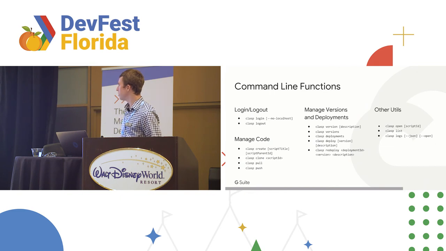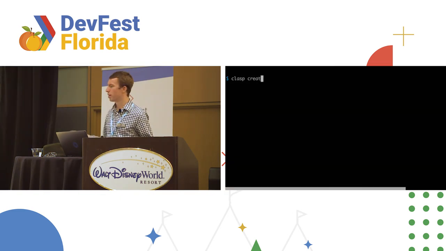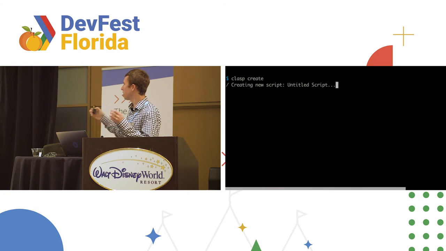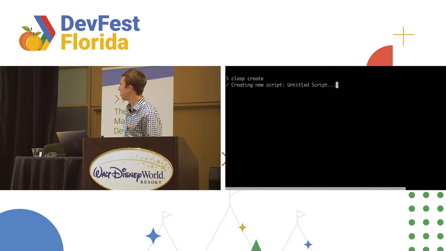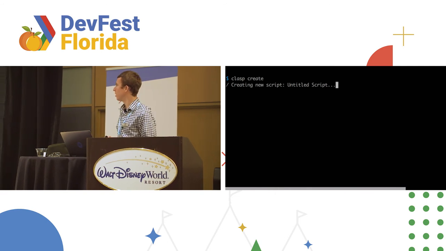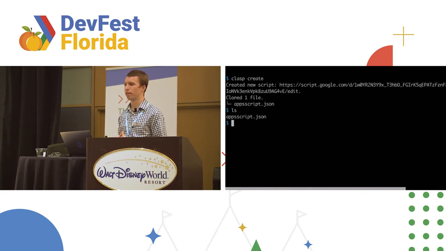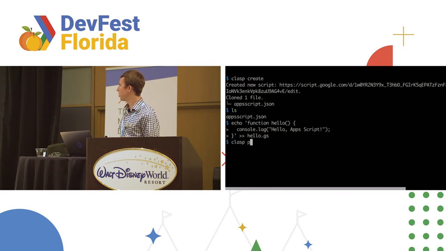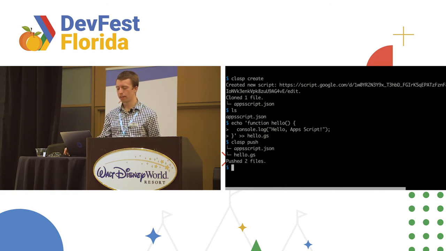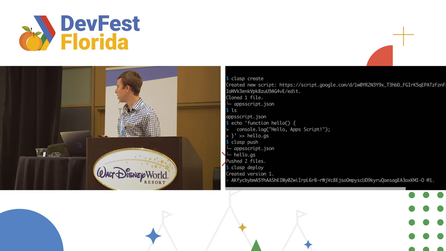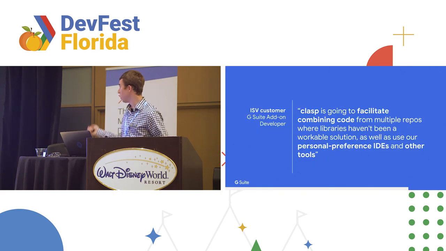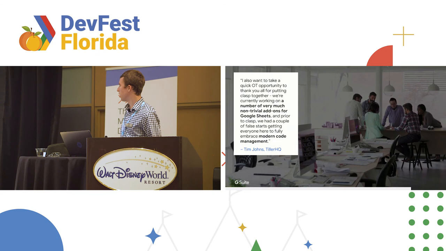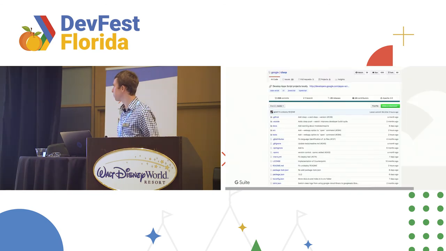It has all these different features, but this is what it looks like. You can create a new script. This will use the Google Drive API and the Google Apps Script API, and it'll create a new script within your account. You can echo functions, and sort of like Git, you can clasp push, and even deploy your functions as add-ons. So it helps with combining code and building non-trivial add-ons.